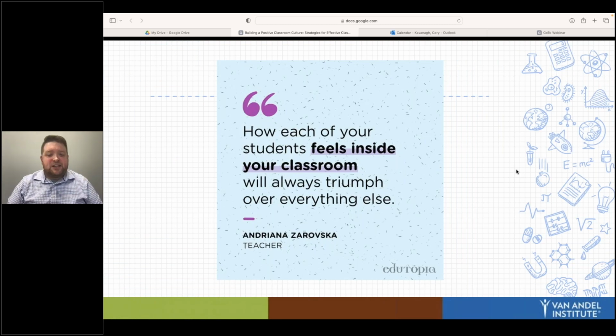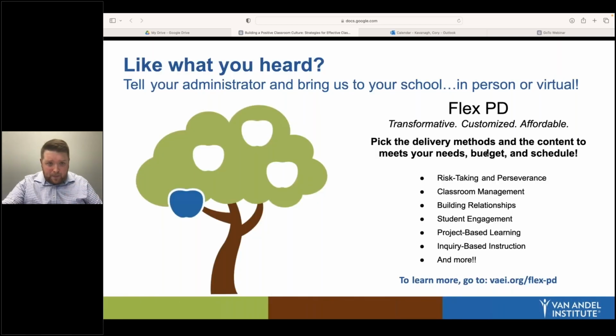And I want to end on this. This is a quote from a teacher: how each of your students feels inside your classroom will always triumph over everything else. We have that content, those things we have to teach. But if we're not able to connect with our students, if we're not able to let them know that they matter, all of that other stuff becomes a really big struggle, and it becomes secondary, right? So as they come into your classroom, letting them know that they are more than just another student, that they matter to you, is always super powerful.